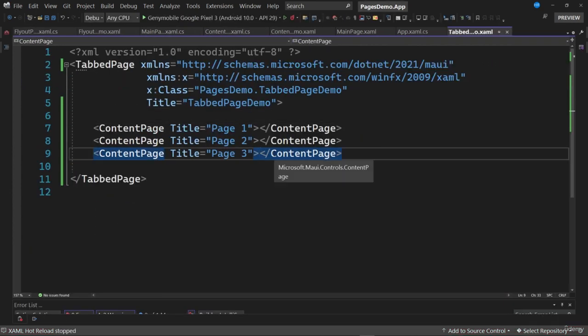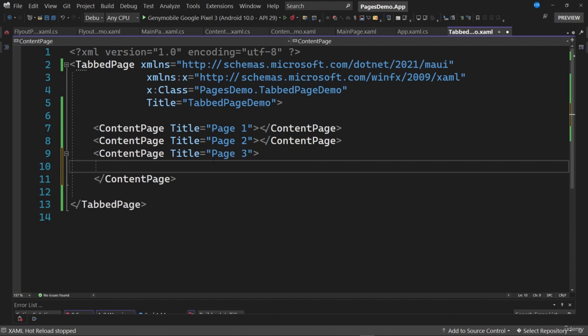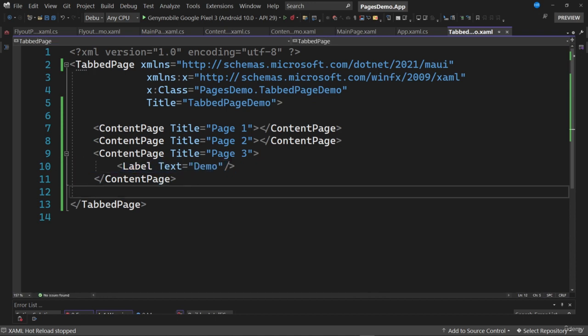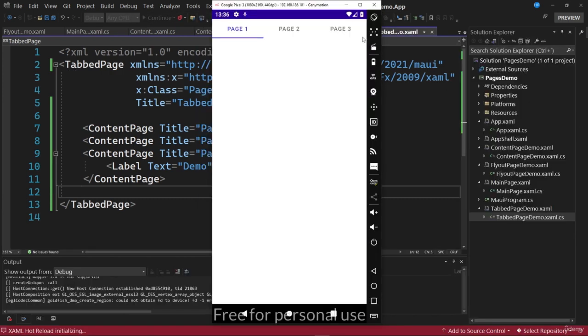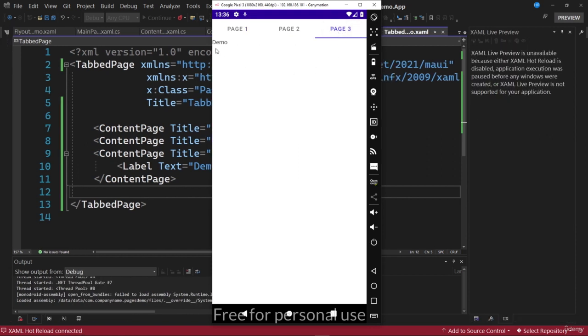We will indicate that, for example, in the content page with the title page 3, we want to define a label element with a text equal to demo. It is something very simple so that we do not complicate this demonstration much. Let's start the application again. And if we go to the tab with the title 3, we can see here the content, which could be as complex as you would like.